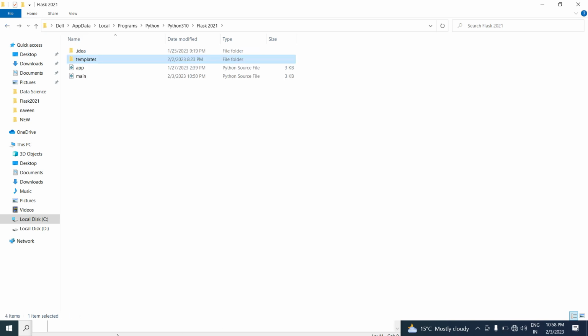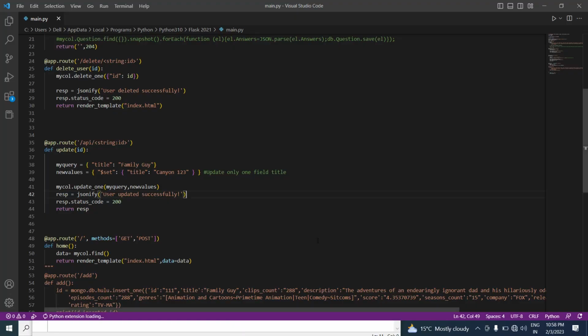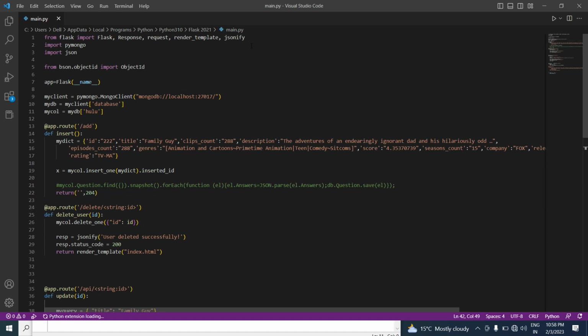Okay, firstly we'll see the code, what the code is saying. Okay, this is my main code. Here I am importing Flask, response, request, render_template, jsonify, and PyMongo for MongoDB connectivity. MongoDB is our database, and if you want to connect to MongoDB, then use pymongo.MongoClient and pass the address. This particular address is available in MongoDB.